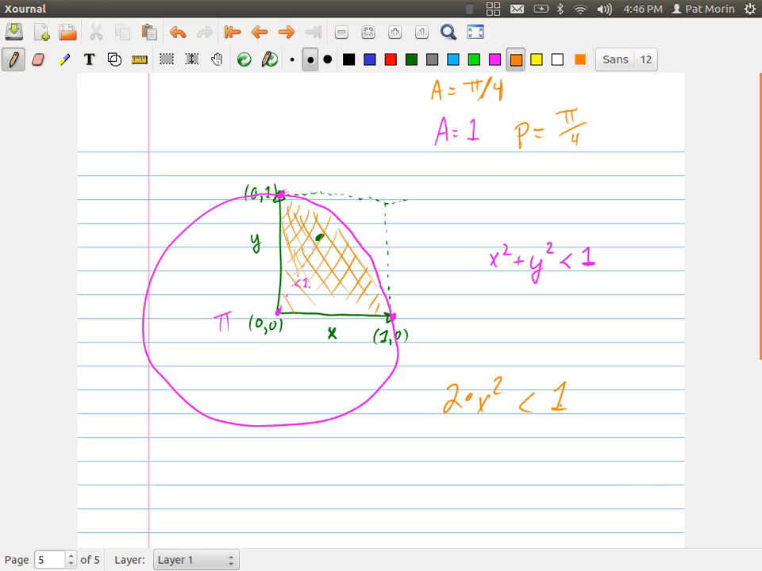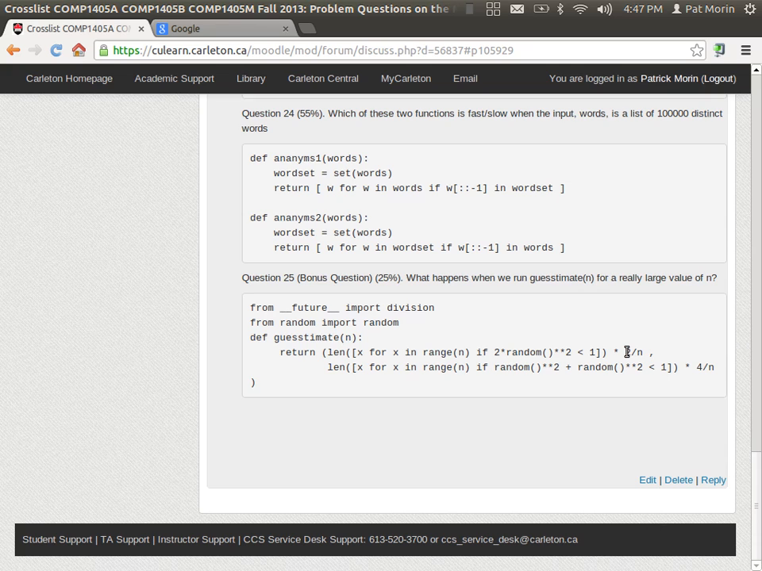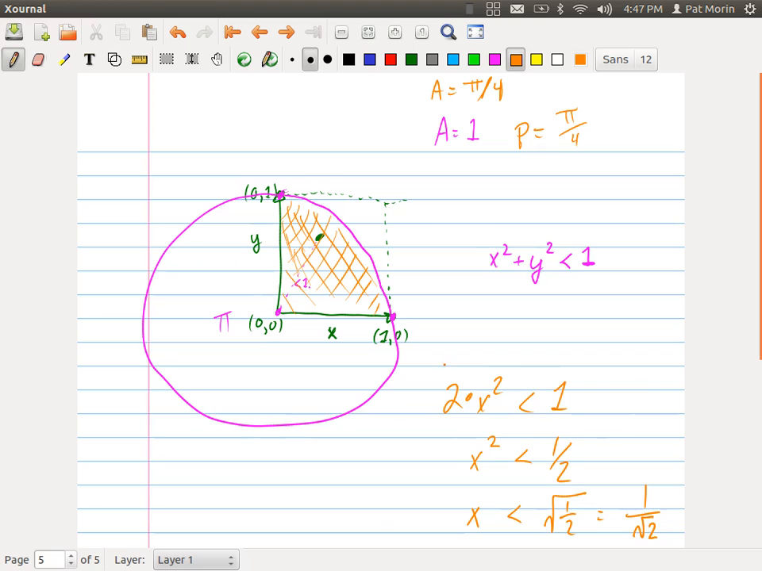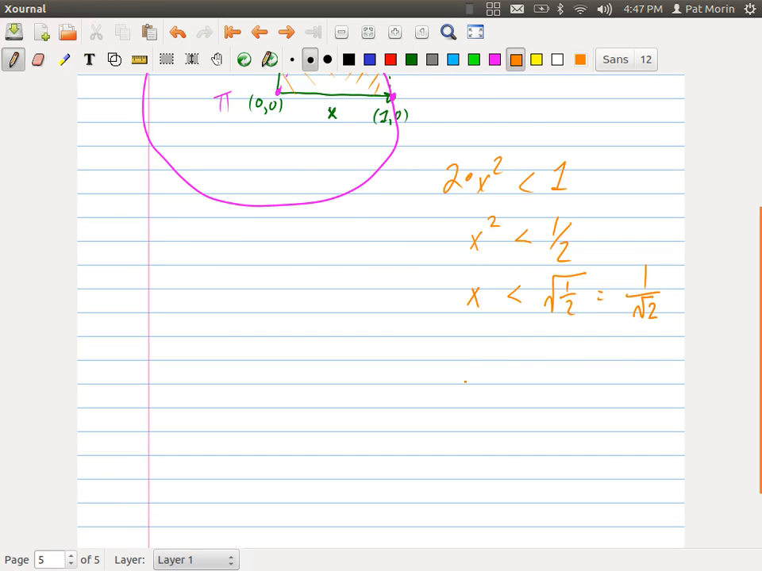Okay. So if we pick a base case like 0.3. Well, let's just figure this out. When is 2 times x squared less than 1? So 2 times x squared is less than 1. That's the same thing as writing x squared is less than 1/2. And that's the same thing as writing x is less than the square root of 1/2, which is equal to 1 over the square root of 2. Okay? And then the last step in that thing is to multiply by 2.